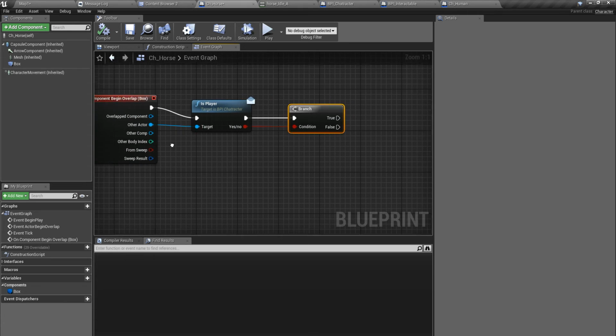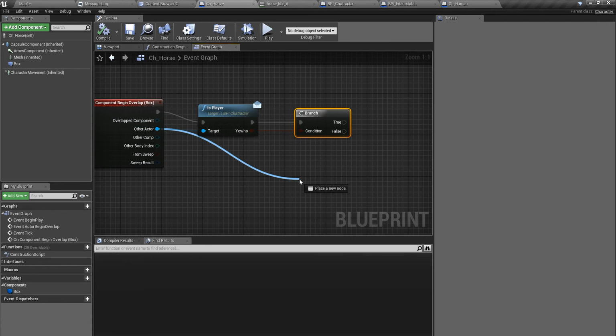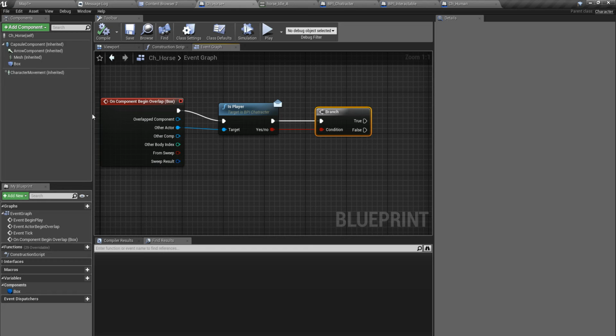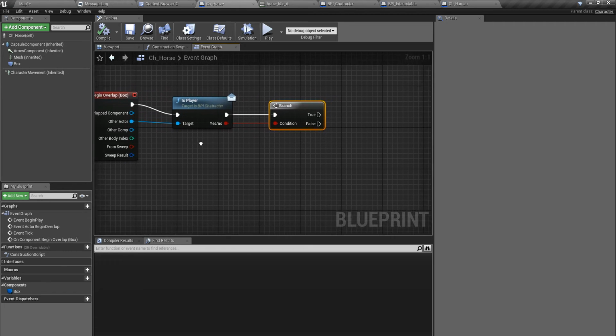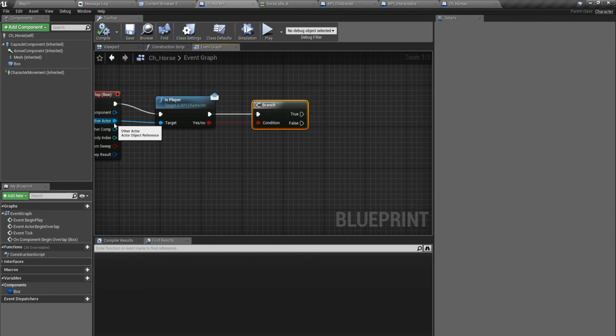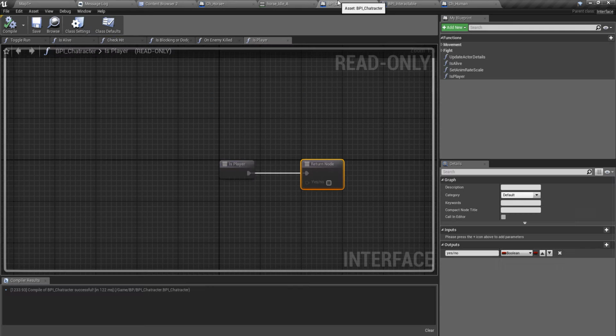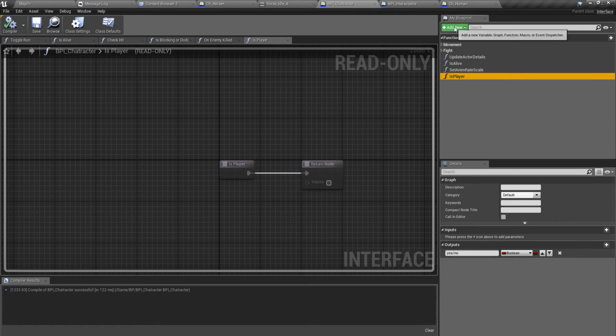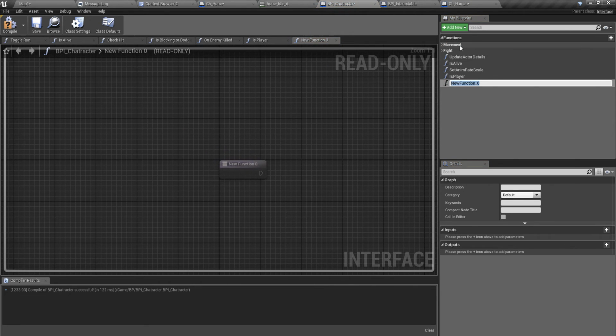if this is the player character, then I should register this horse character as an interactable object for the player. For that I'm going to use another function, set interactable. I'll call it register interactable actor.